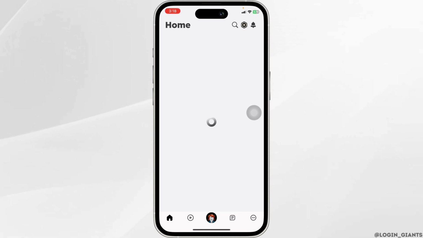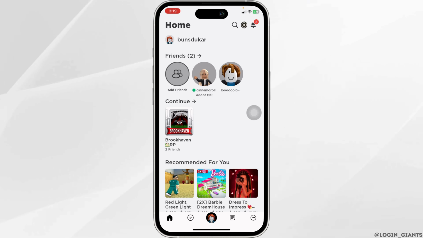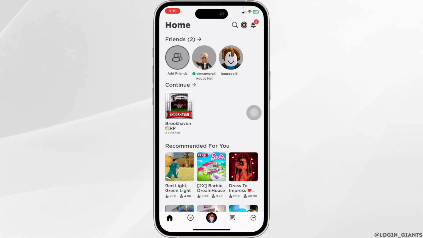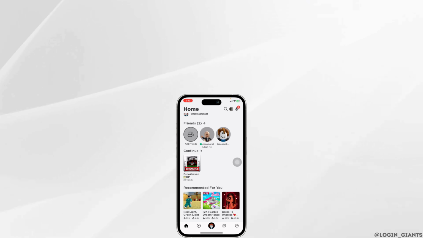With that, you will be logged into your account. After successfully logging in, you should have access to your Roblox account on the new device. Now you can review your settings and preferences to ensure everything is set up the way you want it on the new device. Once logged in, you have just transferred Roblox account to another device. So this is how you can easily transfer Roblox account to another device.